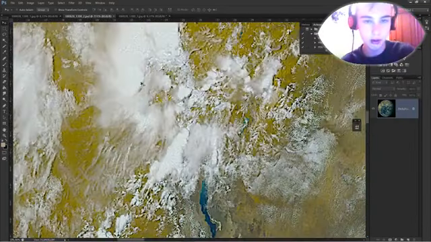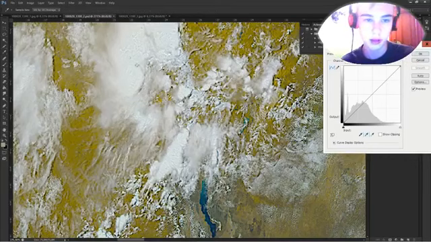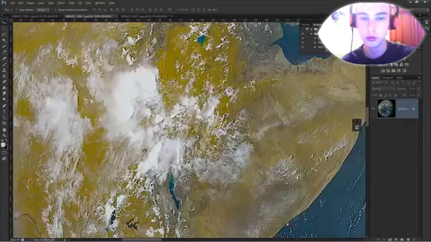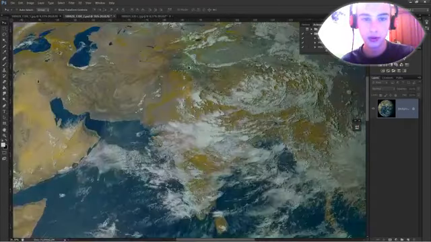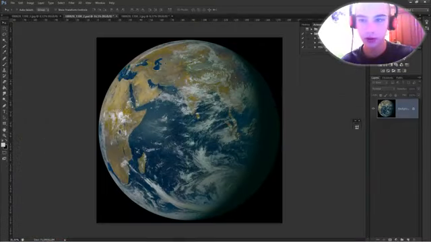And now I'm gonna go ahead and hit color balancing, so Ctrl M, middle one, and balance the color using clouds, because clouds are usually, you know, white. So this is a trick we use. So it's actually starting to look quite nice at this point, this image.